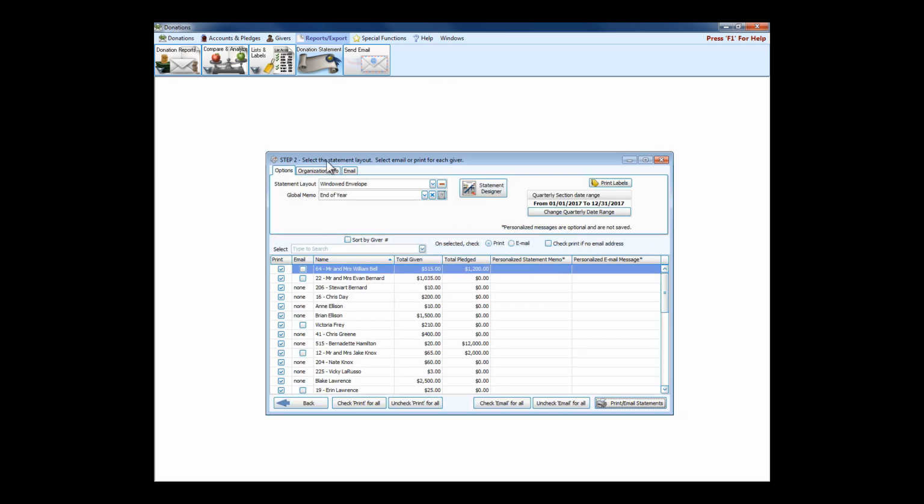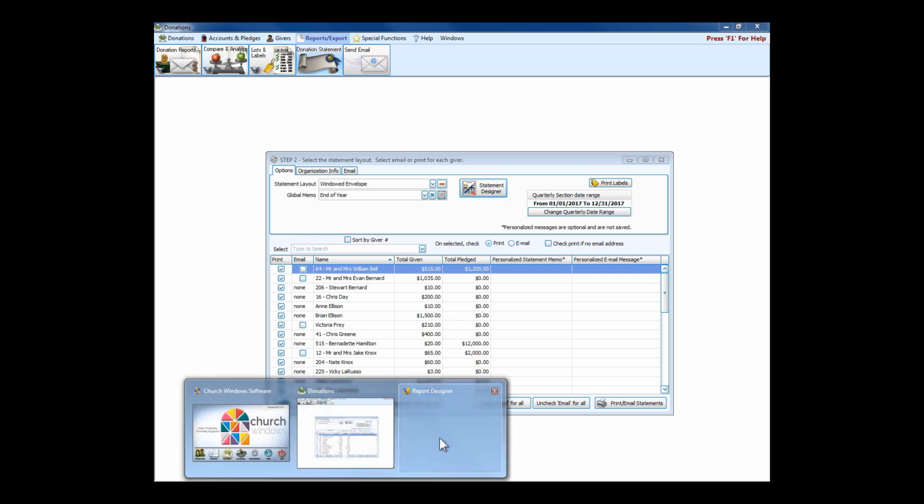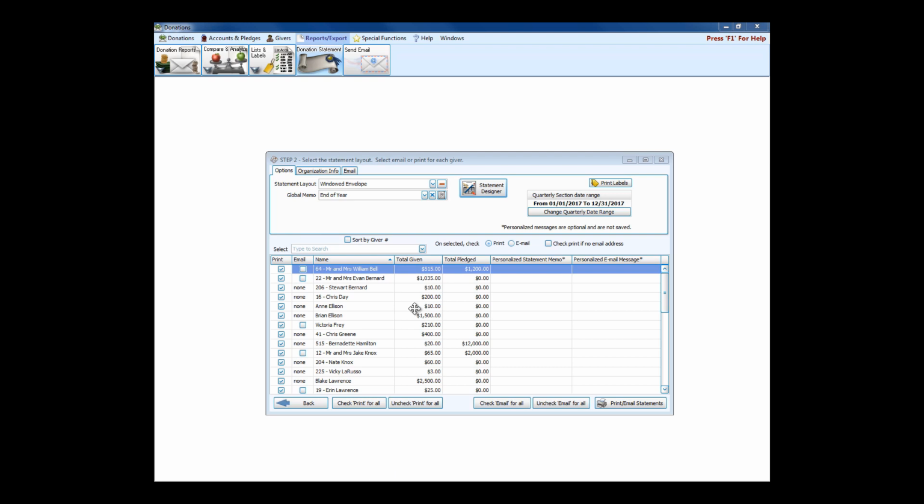And here on step 2, you see select the statement layout. In the statement layout, you can design it exactly the way you want here under the statement designer. It's what we call WYSIWYG, or drag and drop, or what you see is what you get. You basically can bring each field on the statement and move it to exactly where you would like to see it. Somehow it's getting bumped down here. There we go. But anyway, yes, you can make the statement look exactly the way you would like it to.